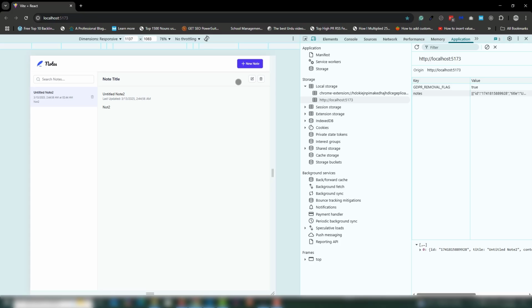So I hope you understood all about how you can create a node app using react.js and also Tailwind CSS, and how you can use the local storage to store the record and how you can get that.